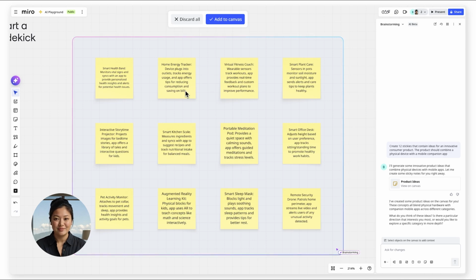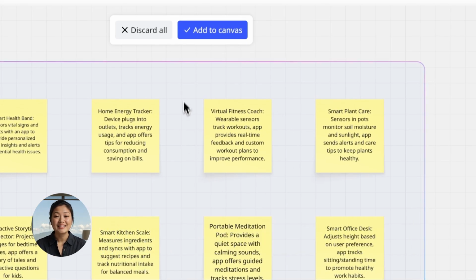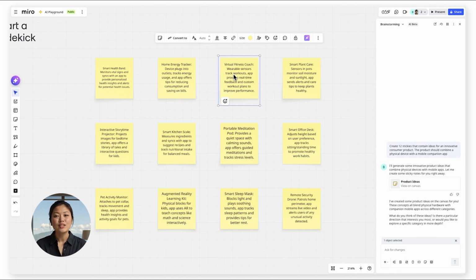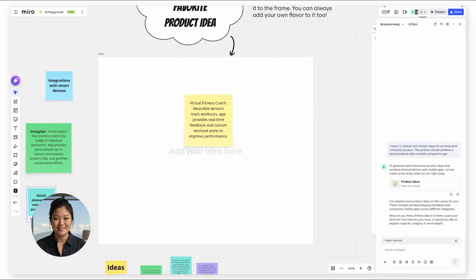The Sidekick generates multiple concept directions instantly, but even the template includes example ideas to inspire your thinking. Review the brainstormed ideas and choose your favorite. Add it to the frame provided. You can always add your own flavor to it or combine multiple concepts.